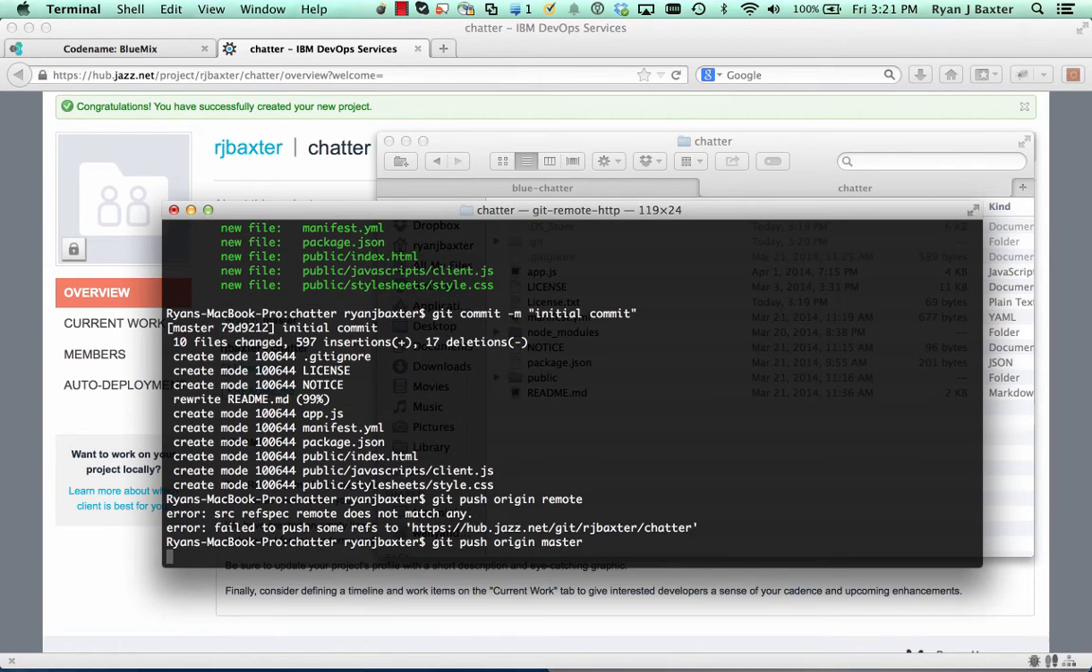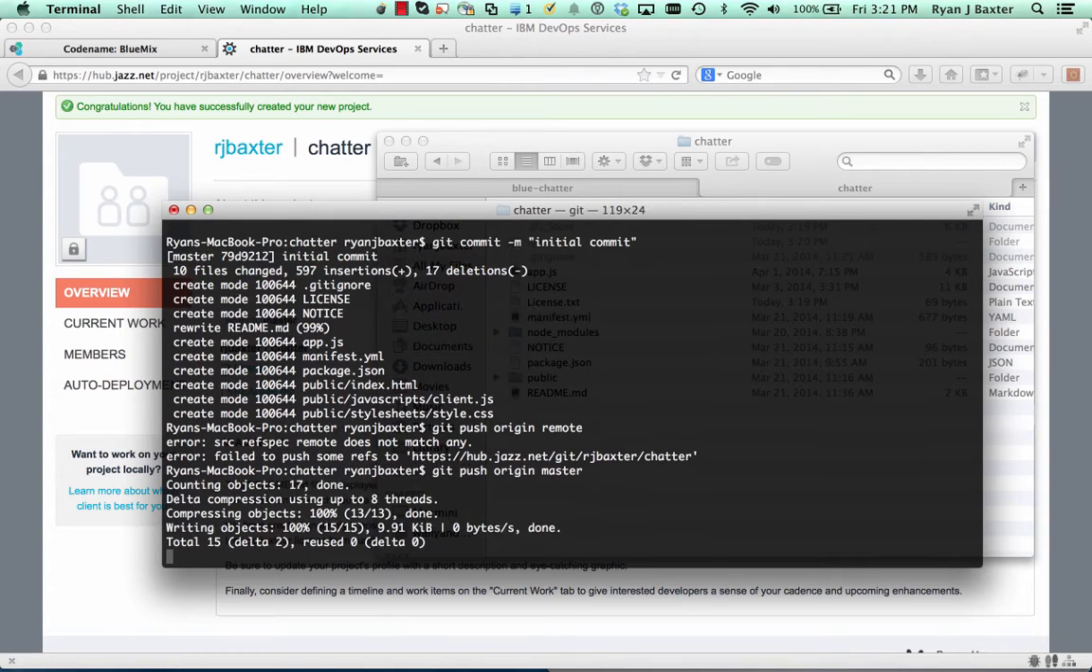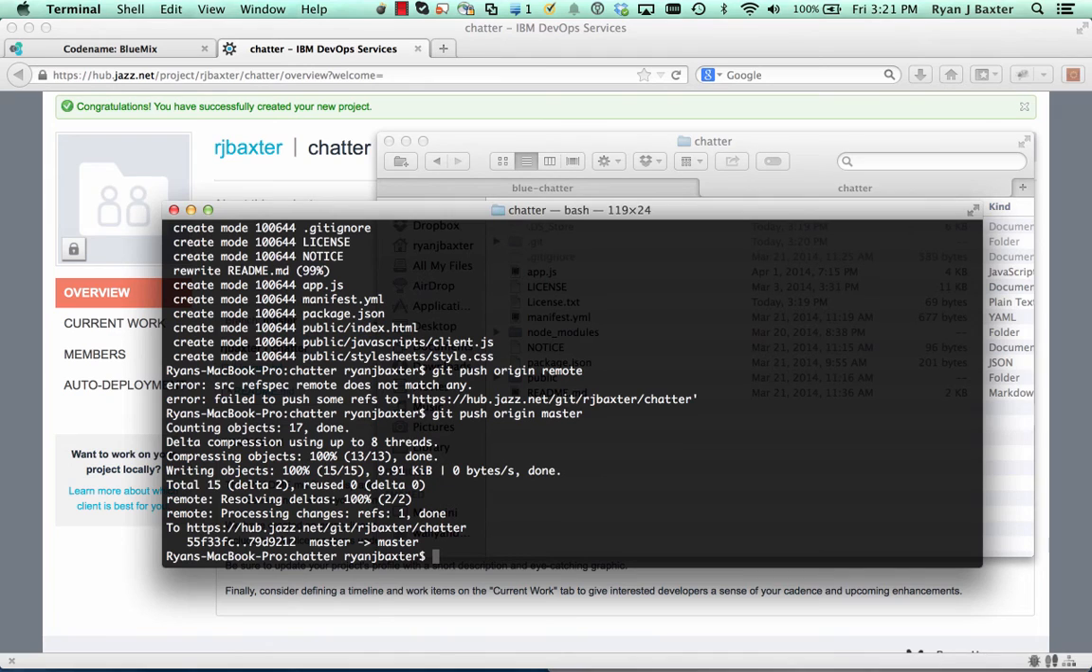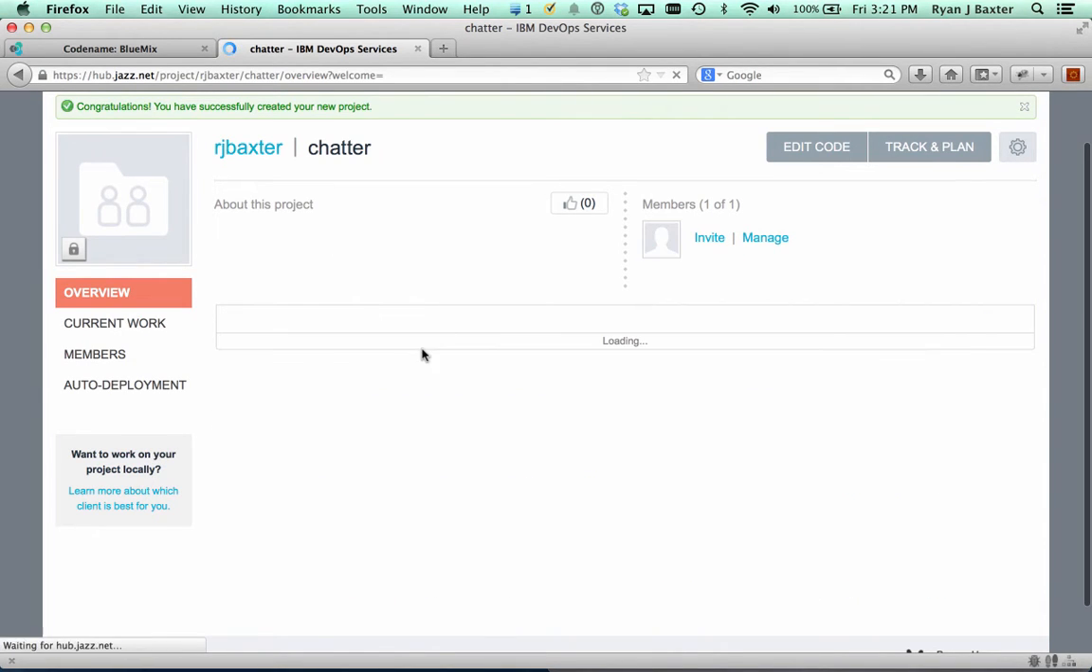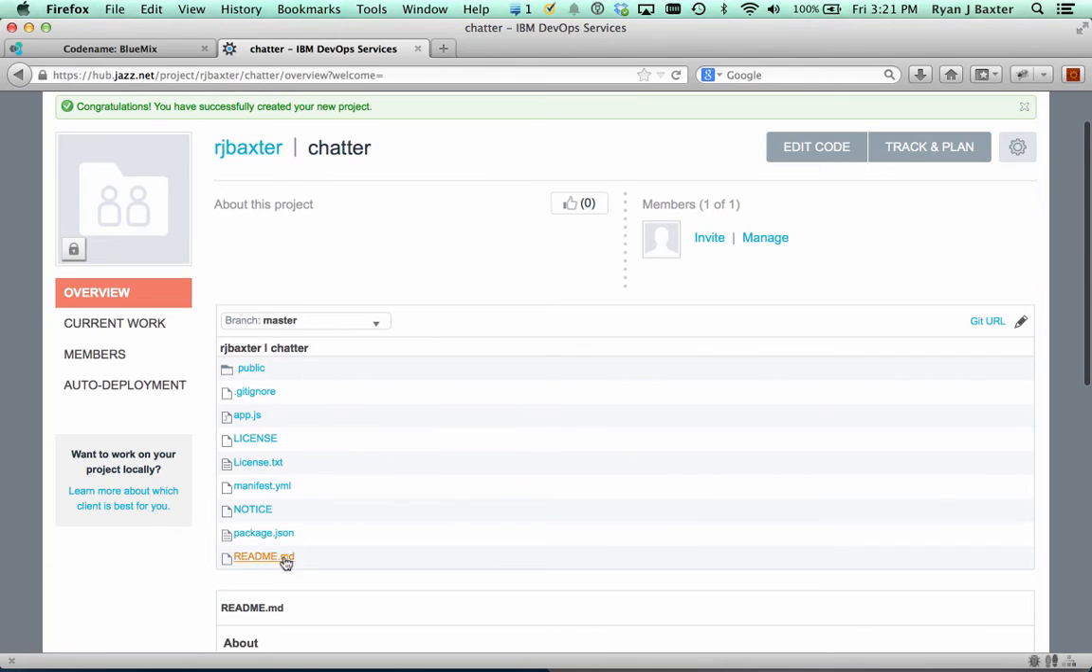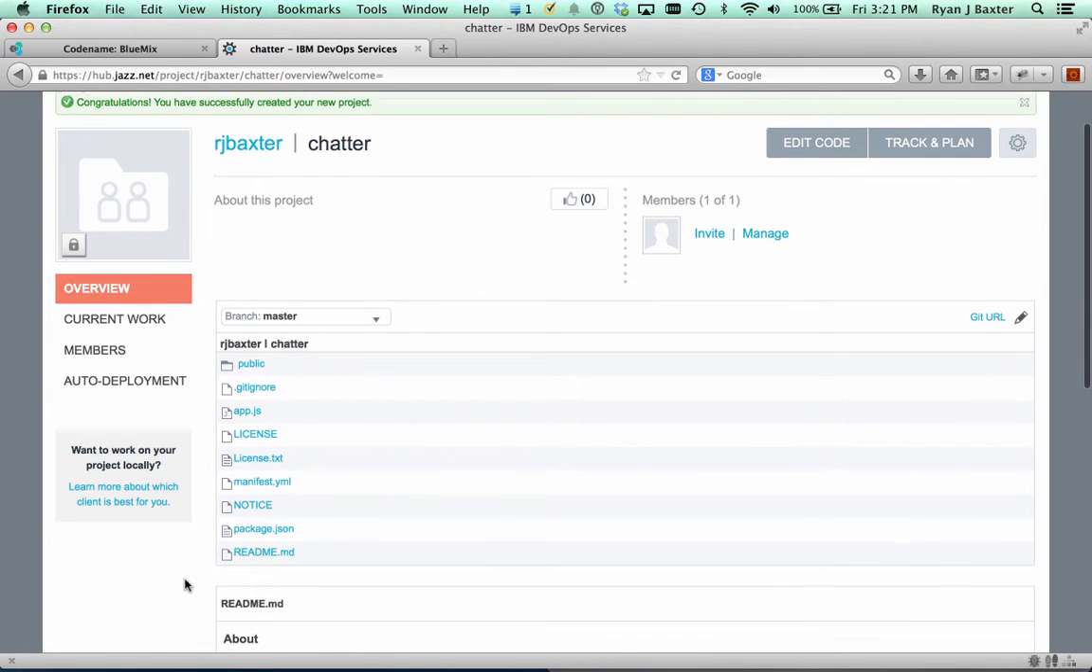And this is your basic Git workflow. There's nothing special about doing this just because it's on JazzHub. So now we've pushed everything up to our master branch on JazzHub. Now if we refresh this page, we should see all of the files from that directory here in JazzHub. So there they all are.